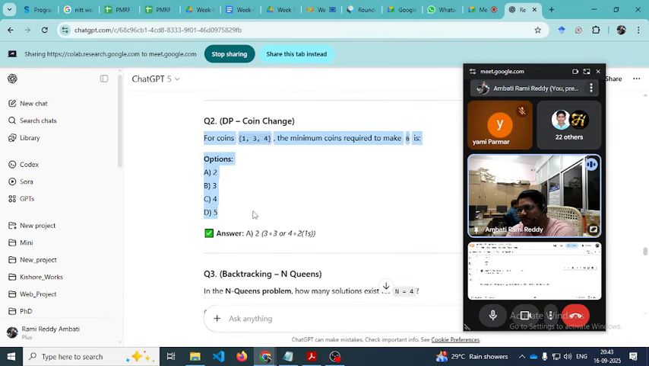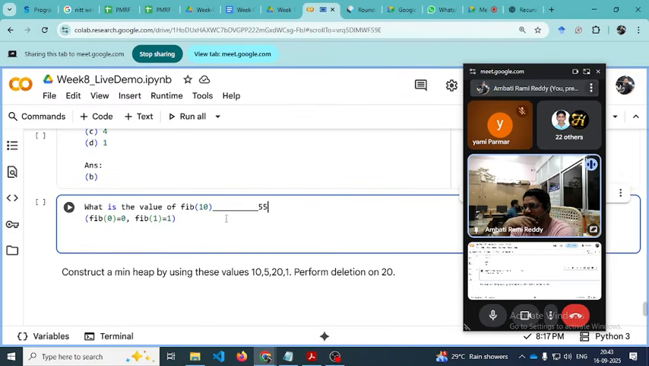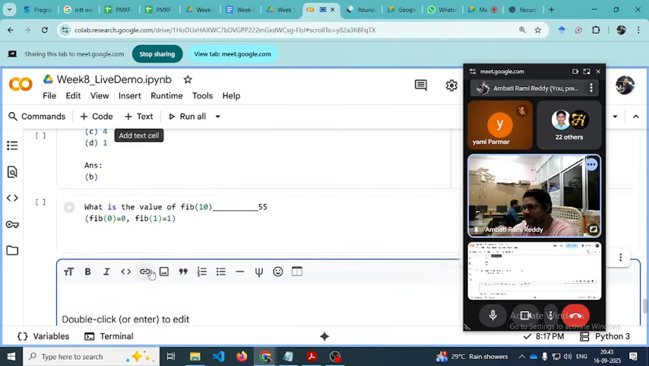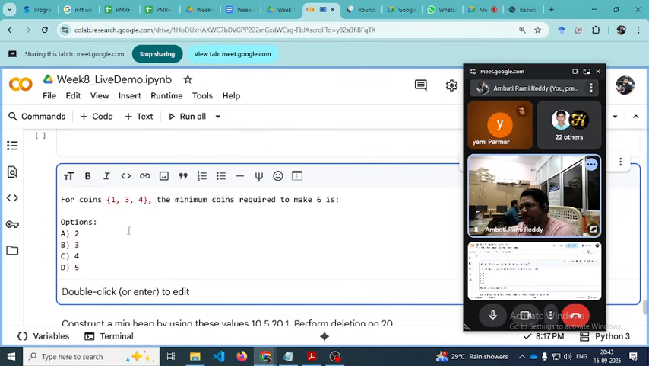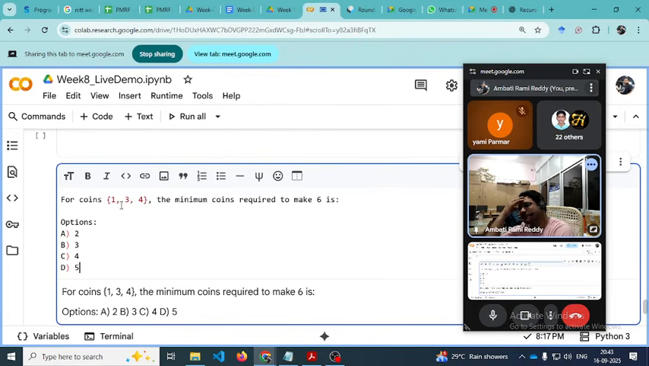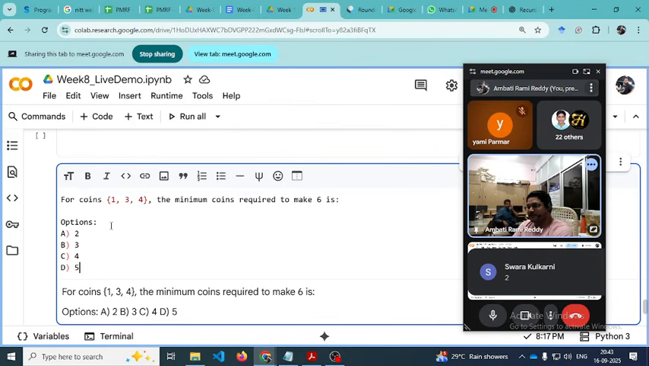So I will give one small concept like coins related thing, then we will end this session. Okay, we have coins, 1 rupee coin, I mean 1, 3, 4. The minimum coins required to make 6 is, can you tell me the option for this? 2, answer 2, I mean option A.